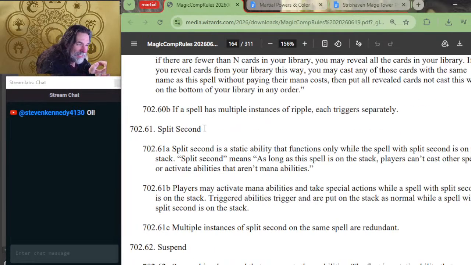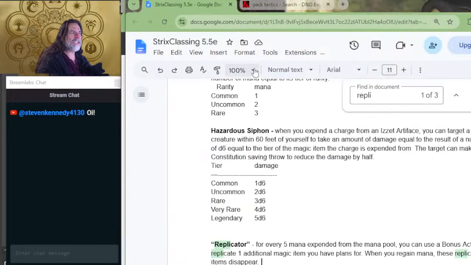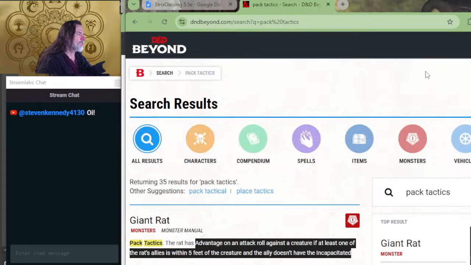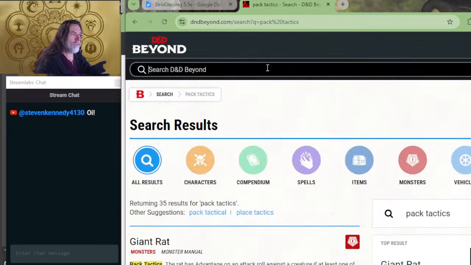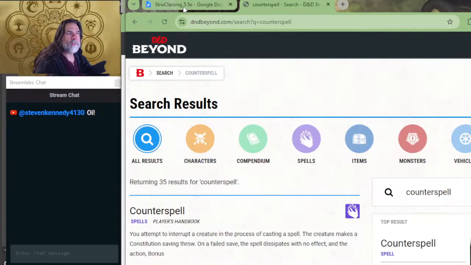Split Second. Split Second means as long as this spell is on the stack, players can't cast other spells or activate abilities that aren't mana abilities. Let's double check how Counterspell works, because I think this is gonna be a buff against Counterspell. Does it exist?